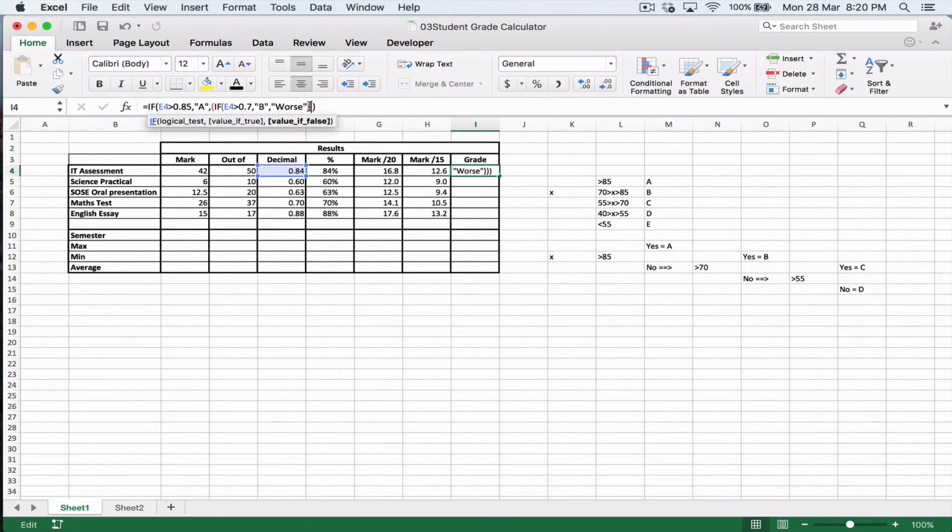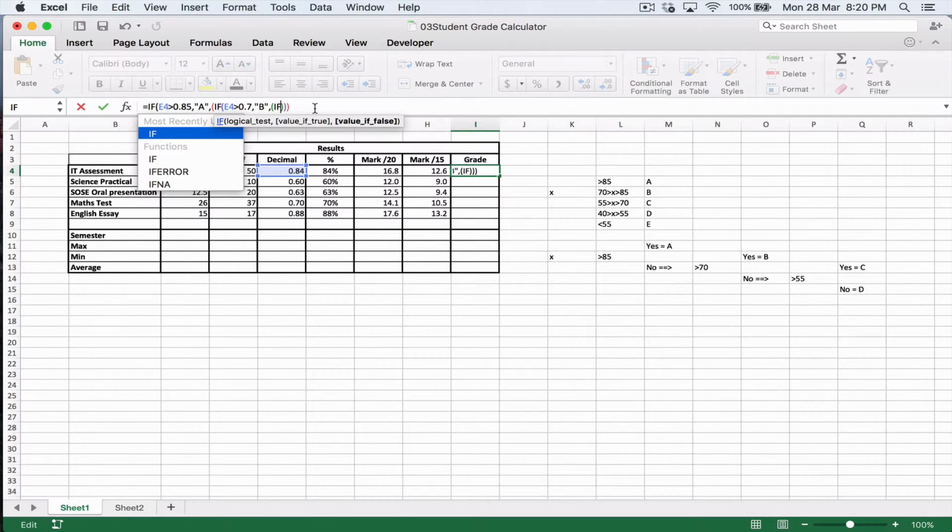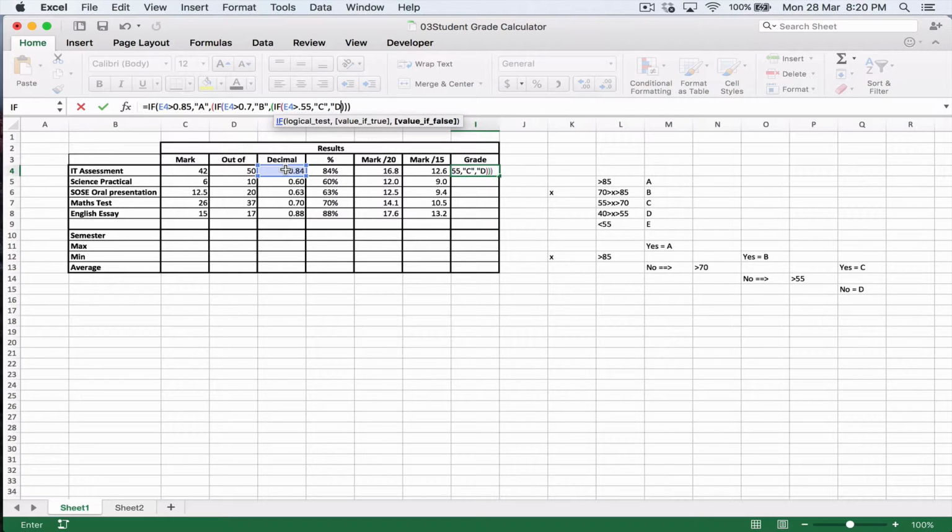So let's go and change worse. So we're going to replace worse with another if statement. If, open bracket, again, this one is greater than 0.55, then we're going to put C. Otherwise, we can put a D. And as I said, I'm not going to go down to E. And two brackets to finish off.